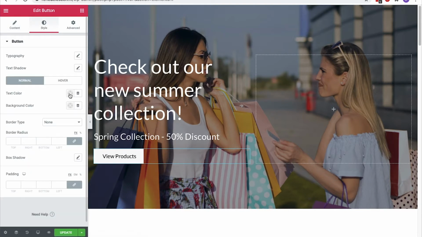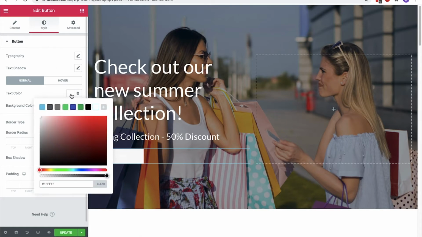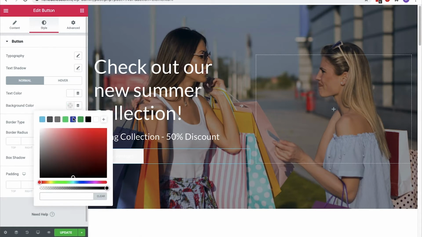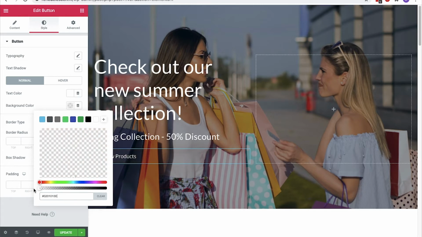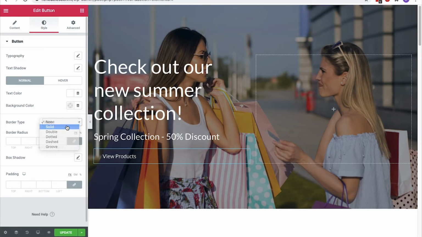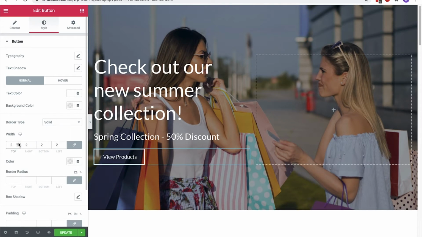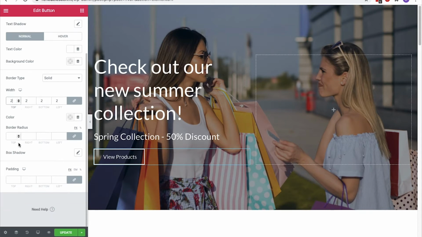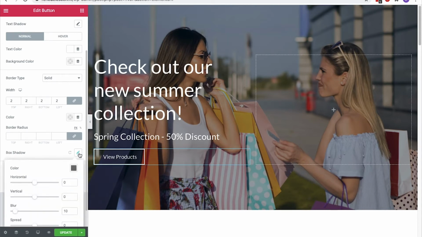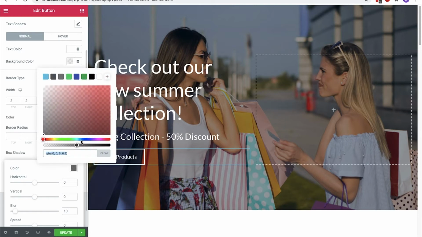Let's change the text color to white and make the background color transparent. The border type has to be solid, and as for the width, we want to link the values together and make it 2. Next up, I want to make the button stand out a little bit more, so we can add some button shadow. Currently it's transparent, but let's make it white.